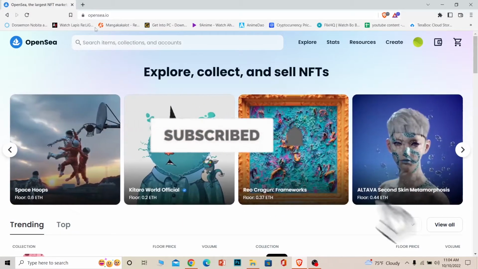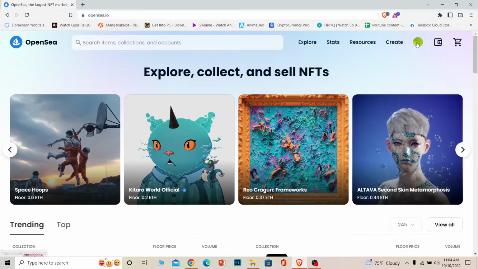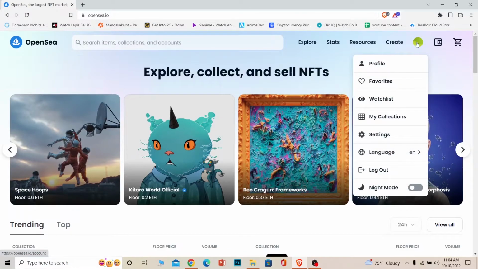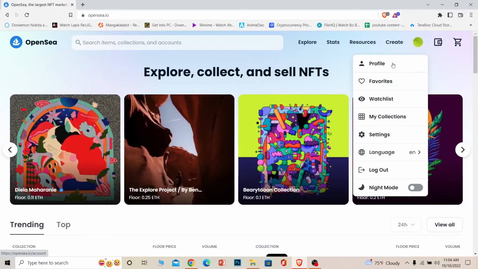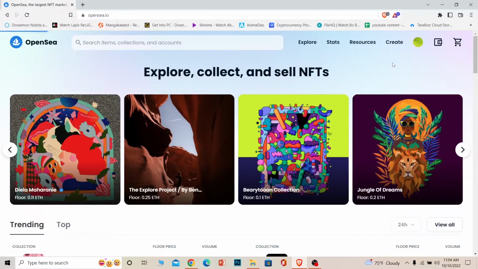Let's move on. First step, you want to go to Opensea.io and click on this little profile picture looking icon, but make sure you have connected your wallet. Alright, once you do that, go on your profile. Now once you go on profile, your profile is going to be shown over here. Alright, so wait for some time.